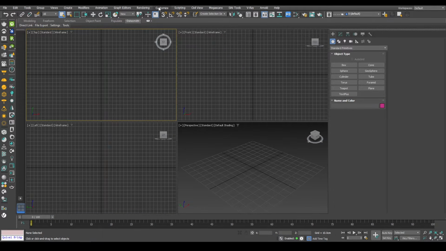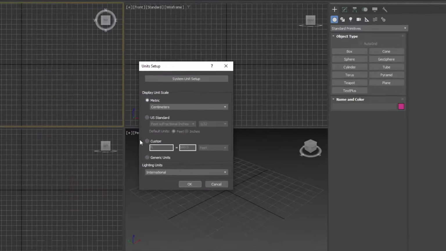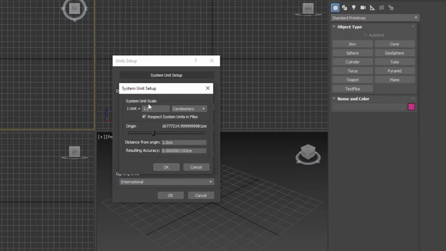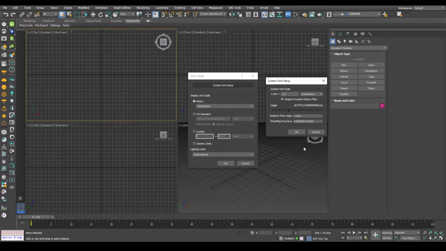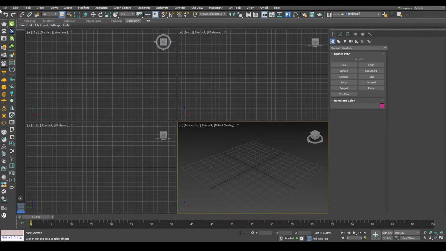Alright, as I always said, the first thing before modeling anything is to check your unit setup. And you need to make sure that you're using the same unit for displayed unit scale and also system unit scale. So make sure both of them are the same unit. And for this one, we're going with centimeters. Let's hit OK, and now we can import the CAD file.